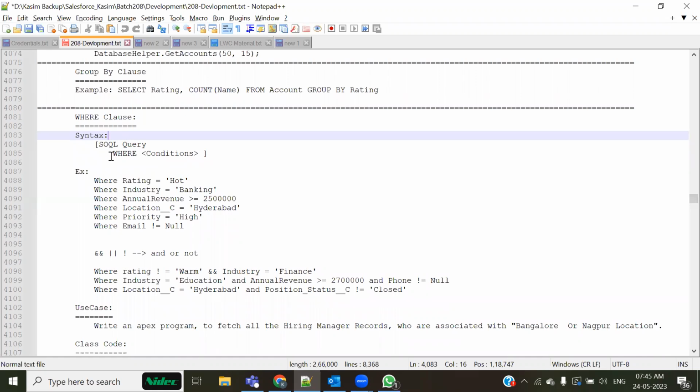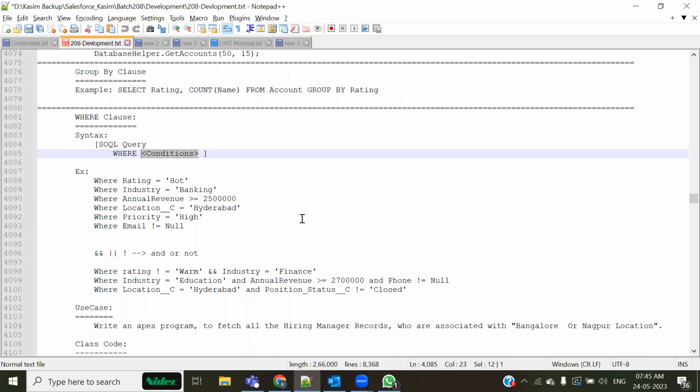In an SOQL query, you have to write WHERE and after that put up your conditions. Now that was when you have a single condition. But let's consider I wanted to have multiple conditions. So how exactly can I use multiple conditions?